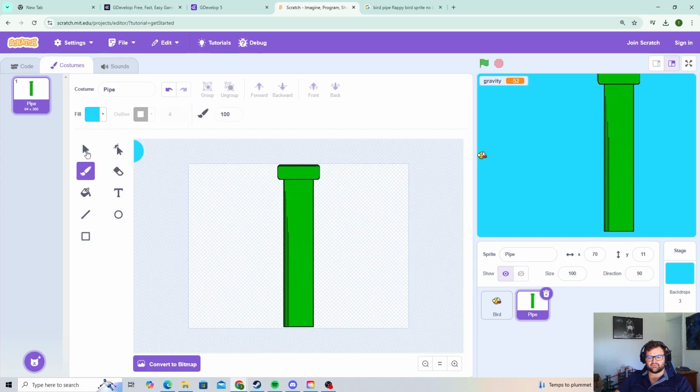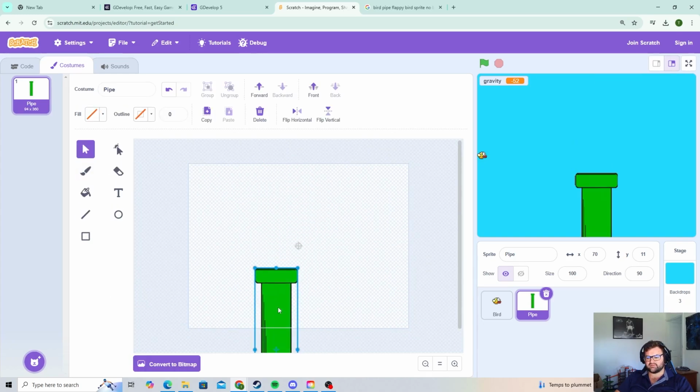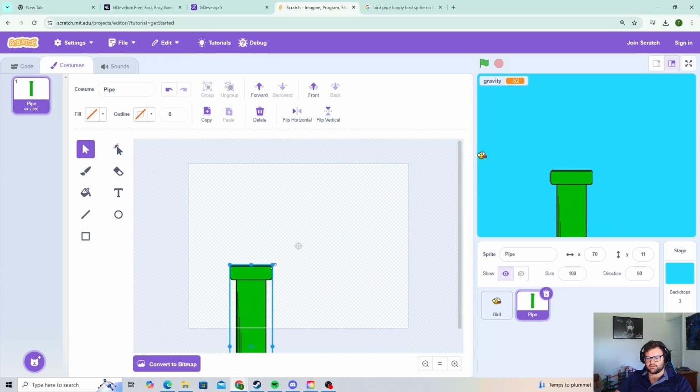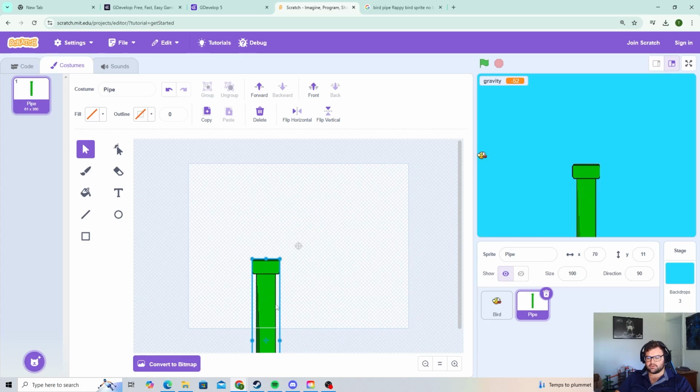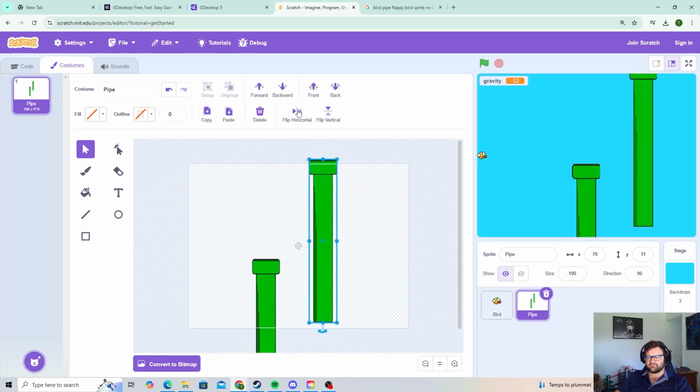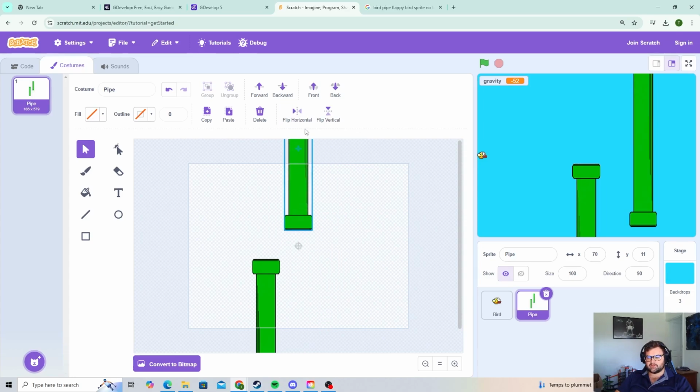Quickly, what we're going to do is convert to vector, so we can move this down a little bit. We could also maybe shrink that a little bit, not that much. That looks normal. There we go. And what we're going to do is Control C, Control V to make another one. We can flip it, horizontally and then vertically.